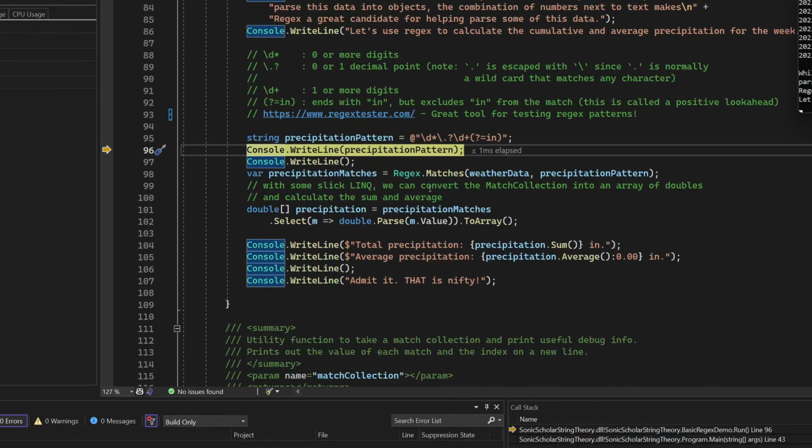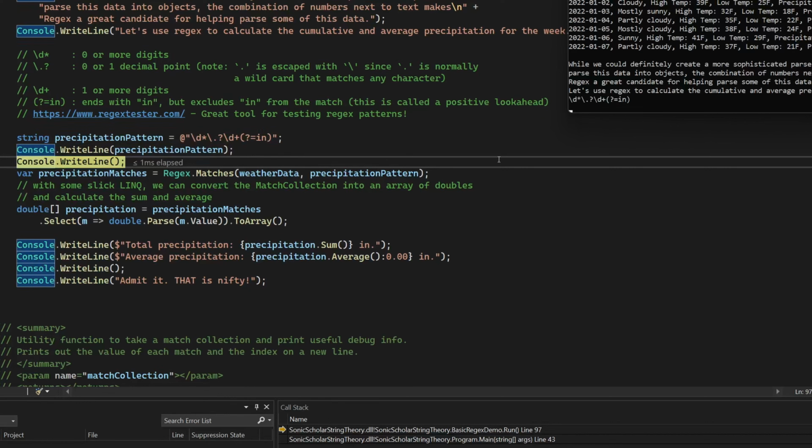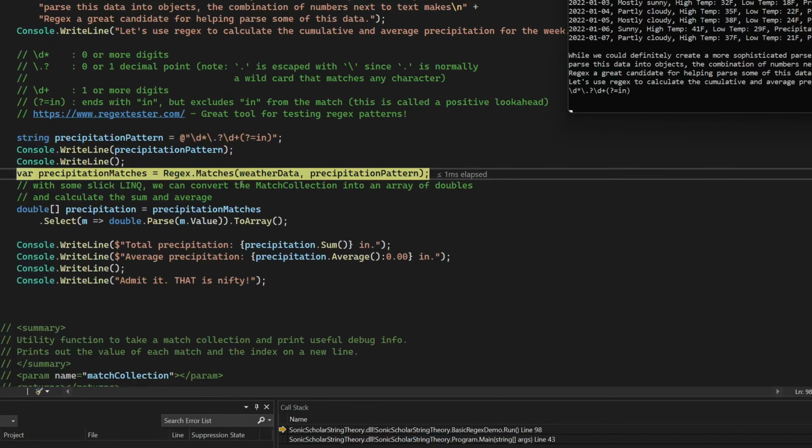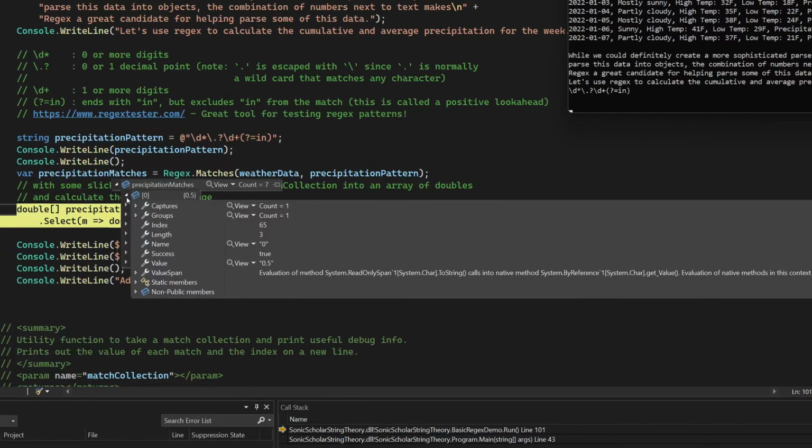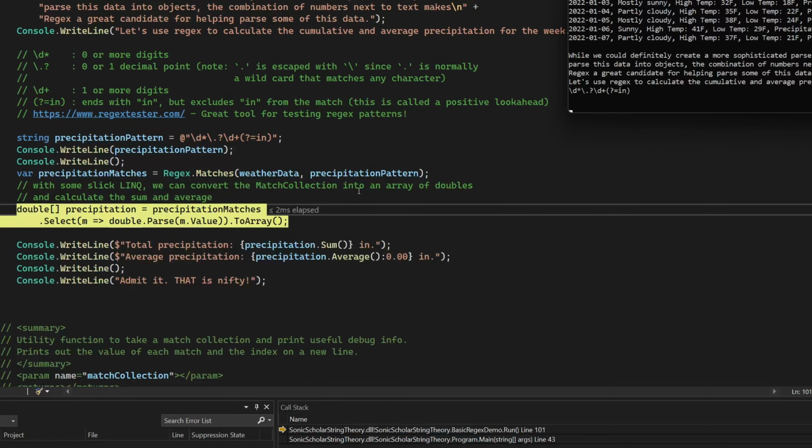So I've got this pattern. There you can see it again. And now we're going to run the matches. And this is the cool part, I can make sure all my matches are correct by hovering over that variable, and I can see, yep, 0.5, 250. All that stuff looks good. 0, it ends in 1. So really, these are just strings at this point.